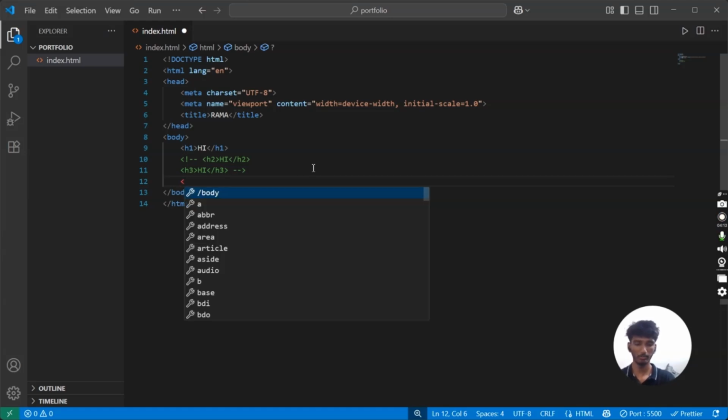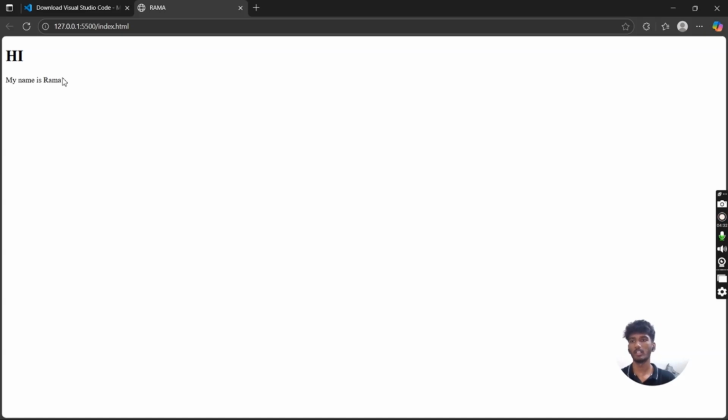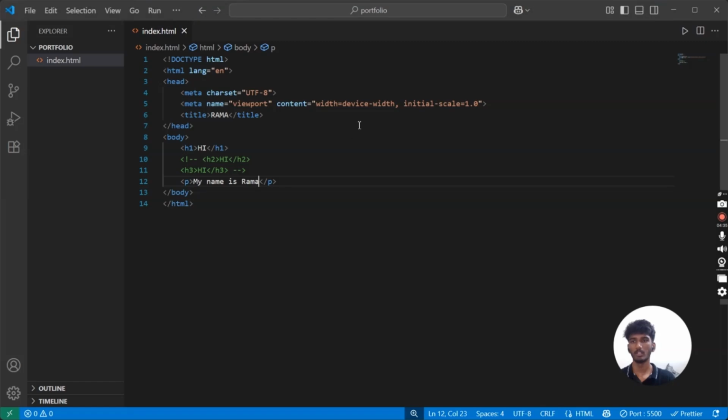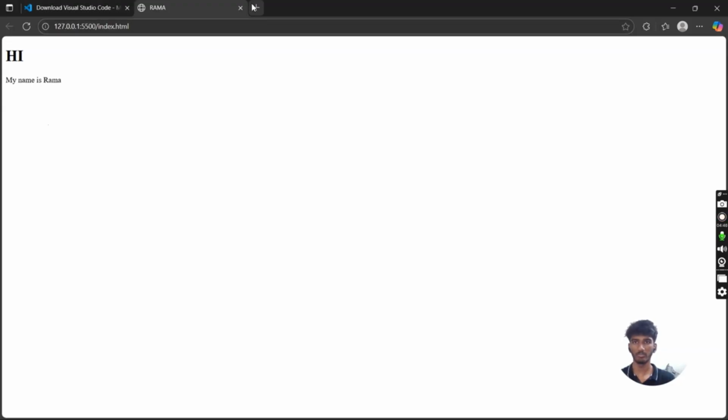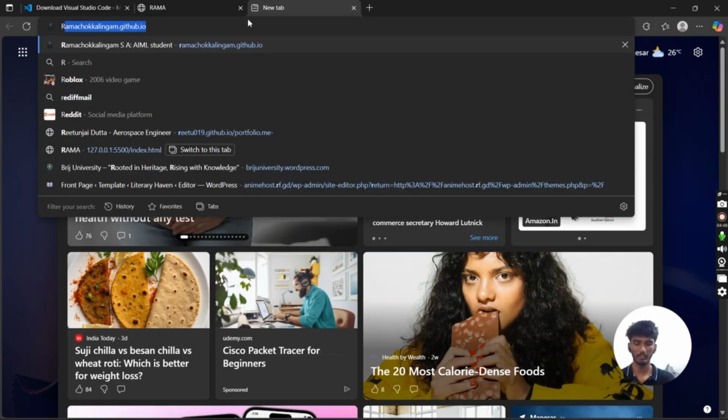Moving on, there are many tags inside HTML. I will teach a few of them, like the p tag. P tag means paragraph tag. It is quite a bit smaller than the h tag. We can see now it says, my name is Rama. There is one more tag I would like to show, that is the image tag. We can display images. Before that, we will download some images from online. I will try to download some images from my website.